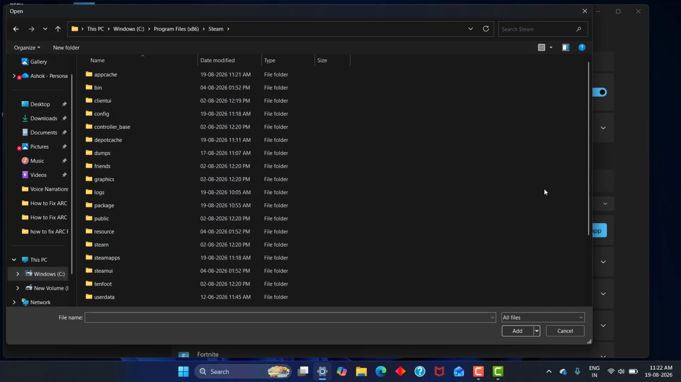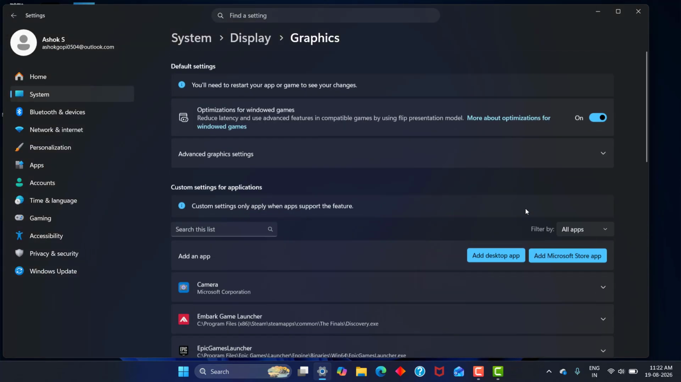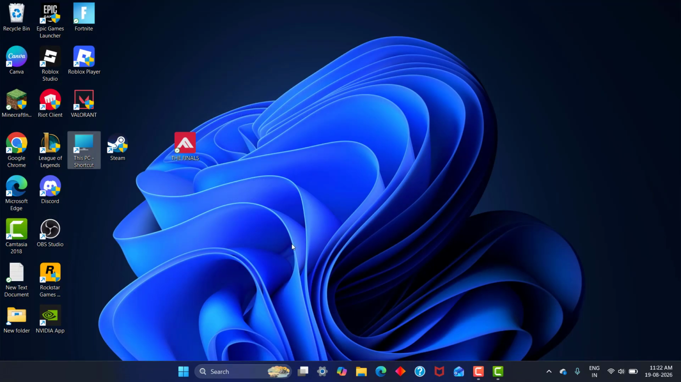Go to C drive, Program Files, Steam. Then you get the application. Click it and add it. Once added, restart your device.